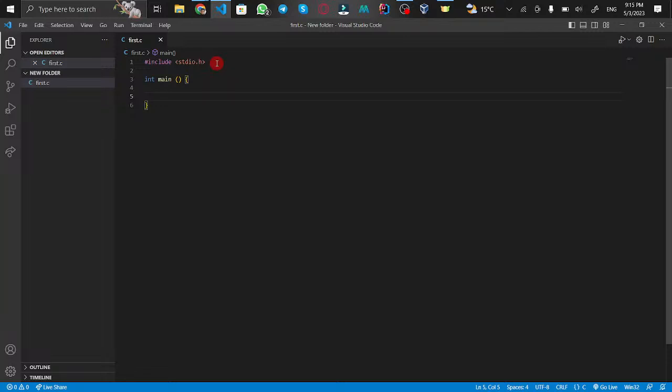Inside this curly bracket, I'm going to say return 0. And why we should write return 0, I will also explain later. So this is our main code in C language.